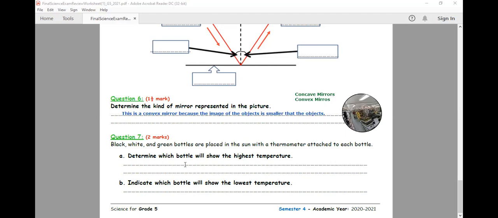The last question. We still have enough time. Black, white, and green bottles are placed in the sun with a thermometer attached to each bottle.